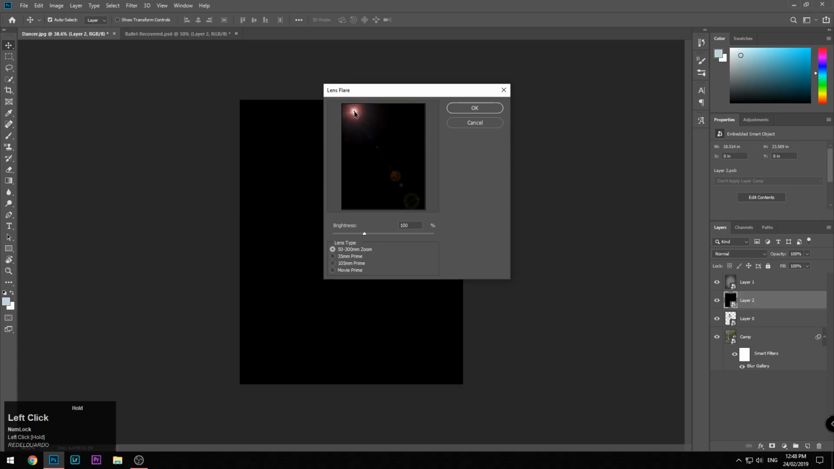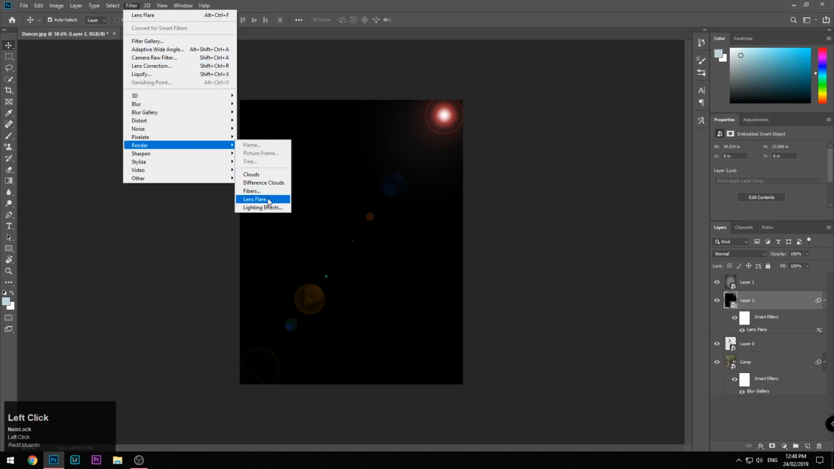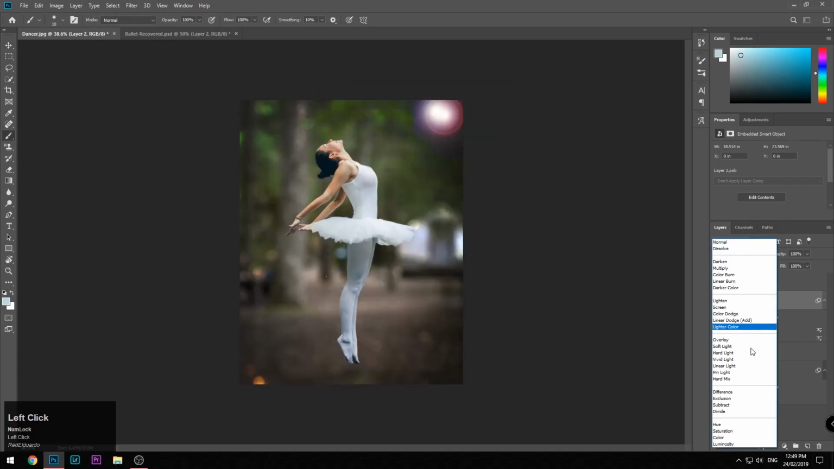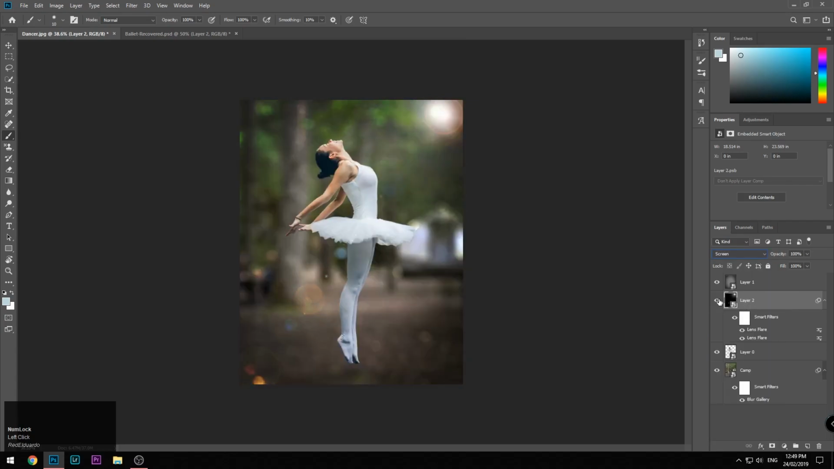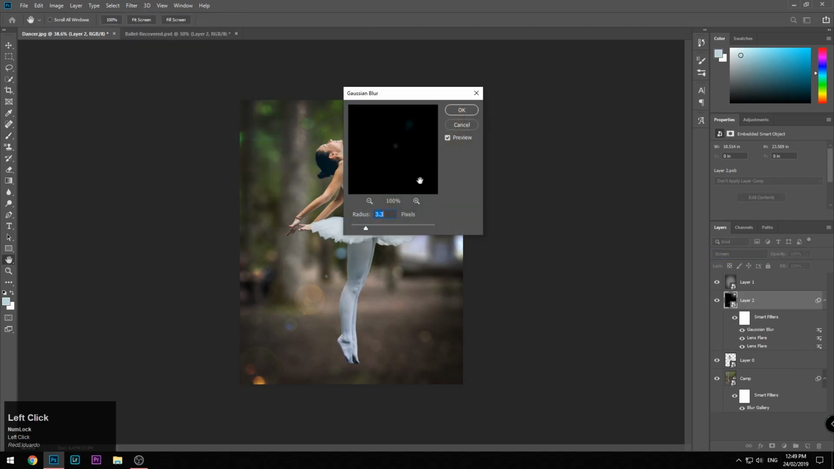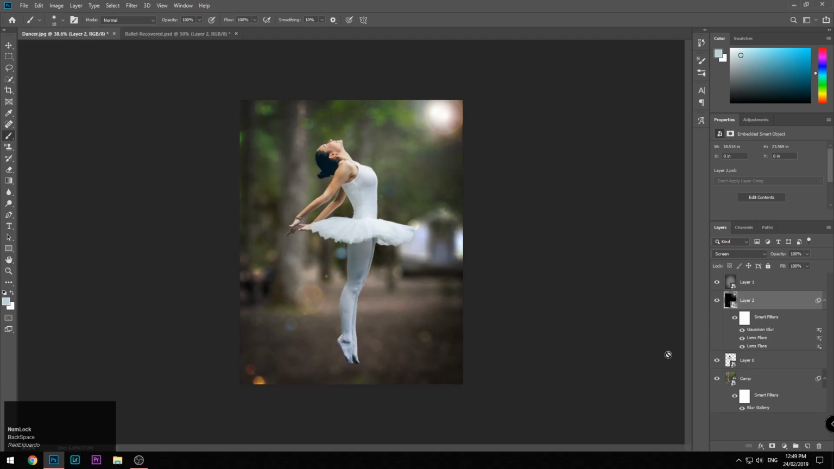So let's say I want the light to come in from the left, or I think from the right, that would be better. So one from there, and we can do that again, just to have two lens flares. Go to blending mode, change that to screen, and it'll take away the black. Go to blur, Gaussian blur, change about 3.5 pixels. That'll make it look softer.